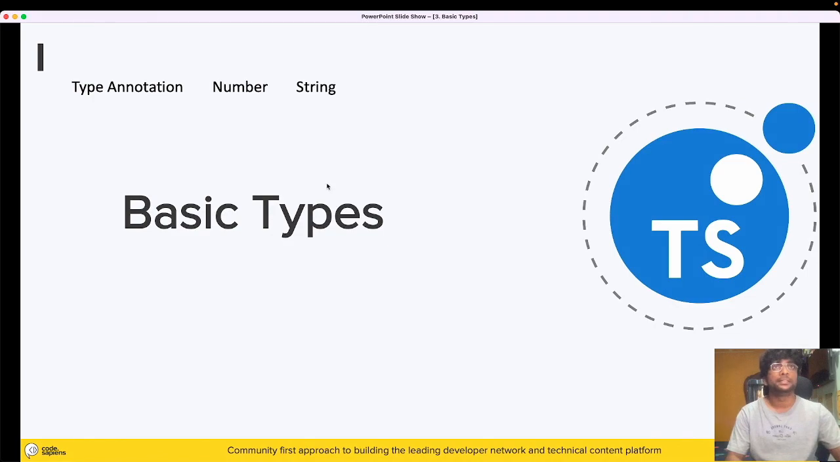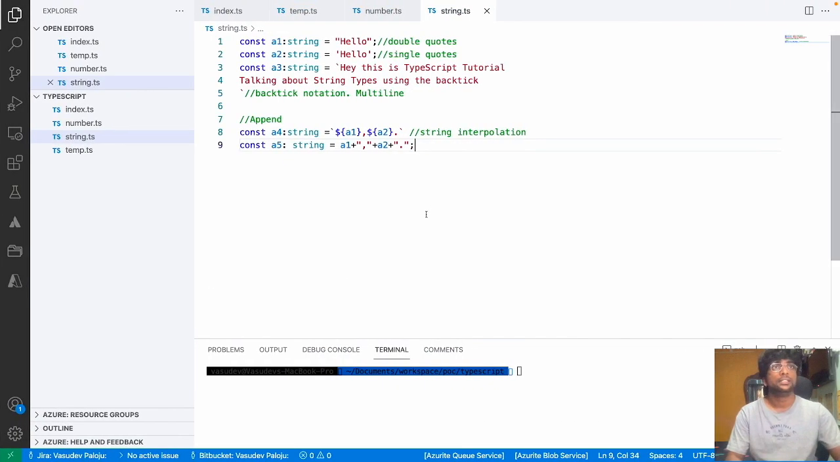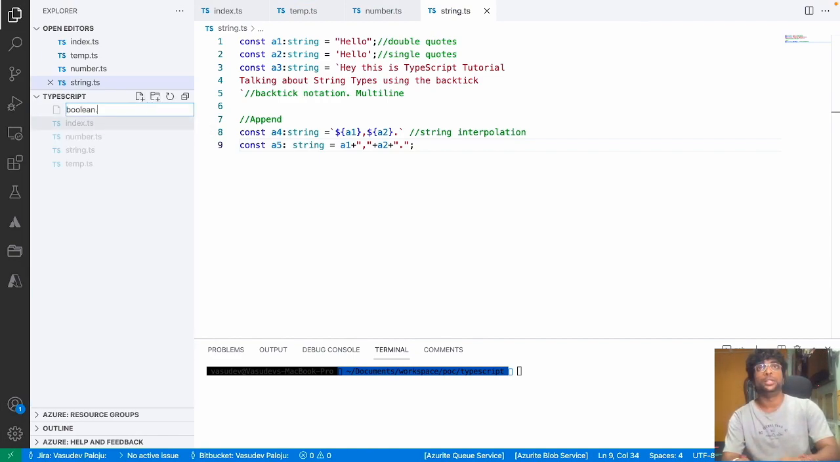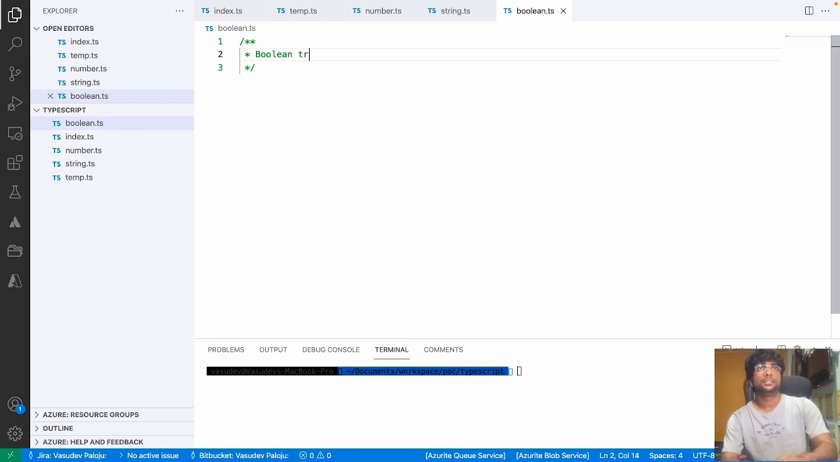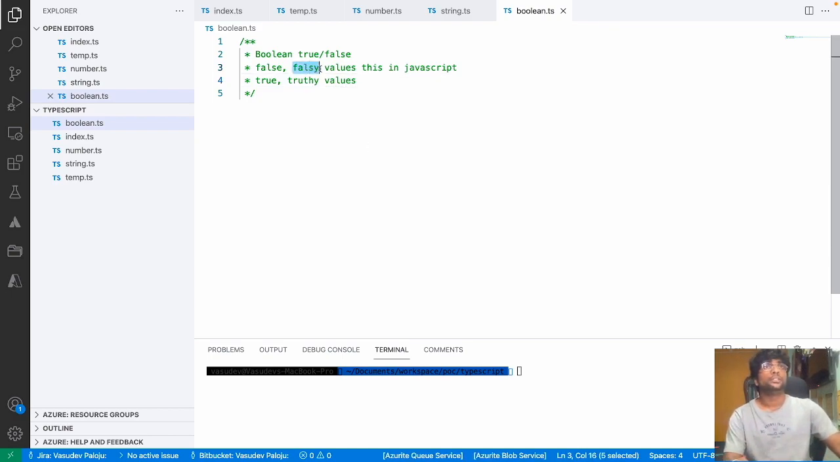Next, we'll be discussing the Boolean, right? If you know the Boolean, there was a lot of confusion in terms of Boolean in JavaScript. So basically Boolean means true or false, right? But in JavaScript you have falsy values. This is in JavaScript, not in TypeScript. TypeScript avoids that. True and truthy values. So for example, falsy values are null, undefined. Again, values, not the types.